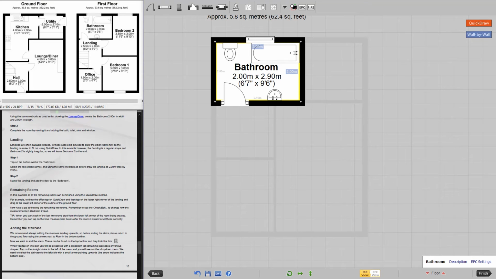Let's draw the landing. Landings are often awkward shapes. In these cases, it's advised to draw other rooms first so the landing is easier to fill using quick draw at the end. In this example, however, the landing is a regular square shape and bedroom 2 is slightly irregular. So let's leave bedroom 2 until the end.